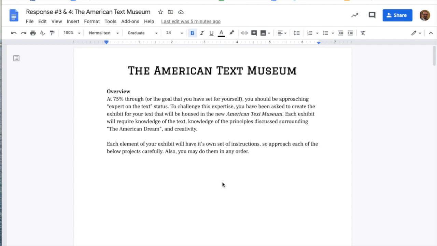So now that you are at 75% through, or whatever the goal you have set for yourself for today, you should be approaching expert on the text status. To challenge this expertise, you have been asked to create the exhibit for your text that will be housed in the new American Text Museum. Each exhibit will require knowledge of the text, knowledge of the principles that we have discussed surrounding the American dream, whatever that means to you, and your creativity.